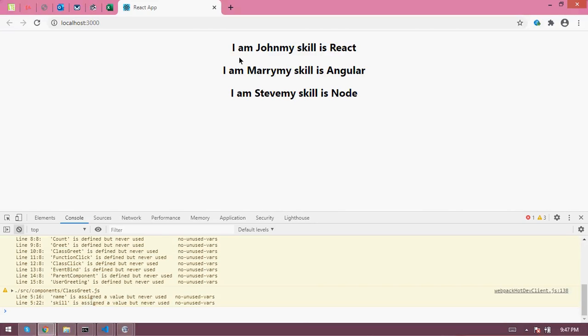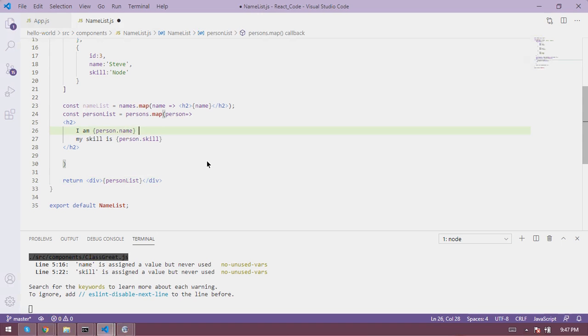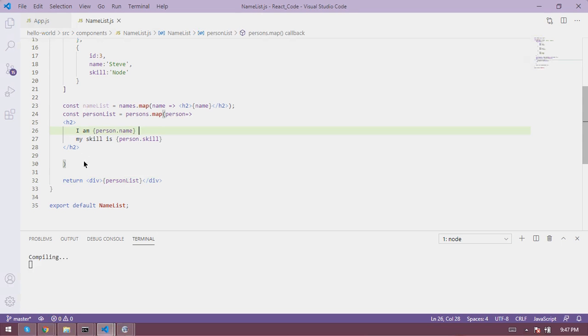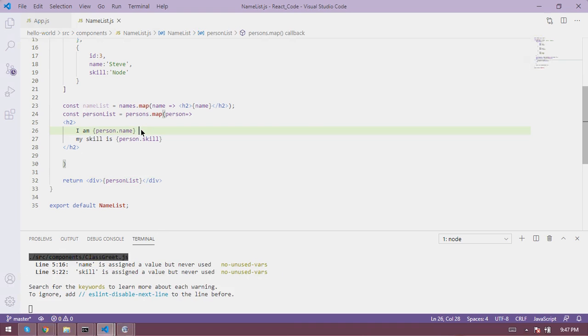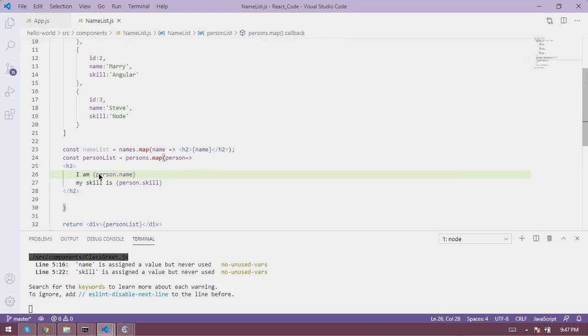Okay, so now it is returning as expected. So I am John, and we need a space over here, so my skill is React. Now instead of using it inside the same component, we should use another component which will be treated as a child component, and inside this child component we will pass this person object as a parameter. So how to do that?